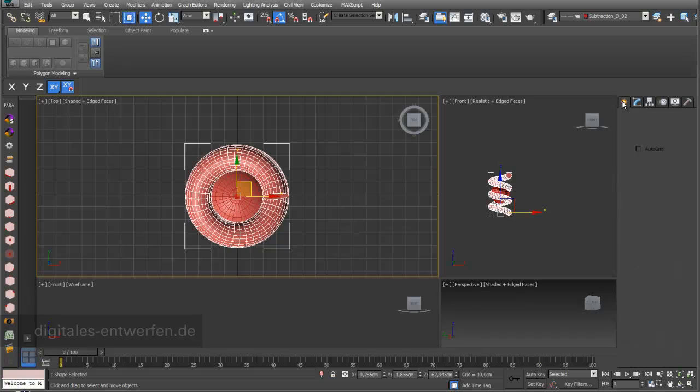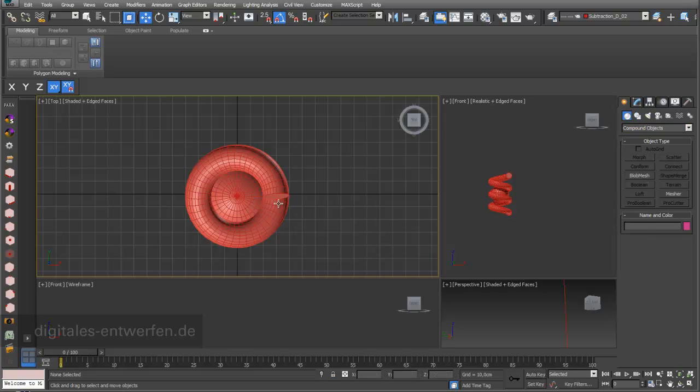Okay, we find Boolean under create geometry, and then this little pull-down menu under compound objects. And normally I work with ProBoolean, not with Boolean. I select my sphere, and now you can see that I can choose ProBoolean. I choose ProBoolean because most of the time it gives me better results. It takes a little bit longer for the computer, but I can also subtract more than one object from each other. This is something which I use quite often.